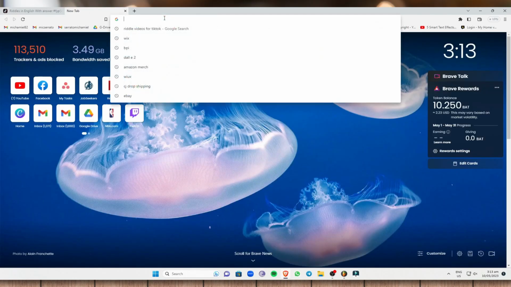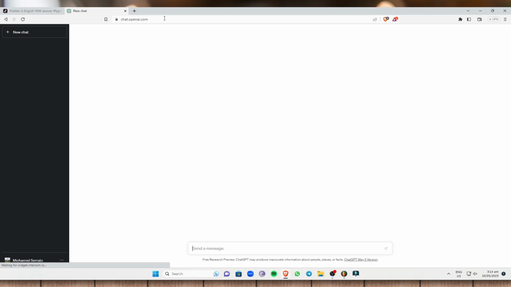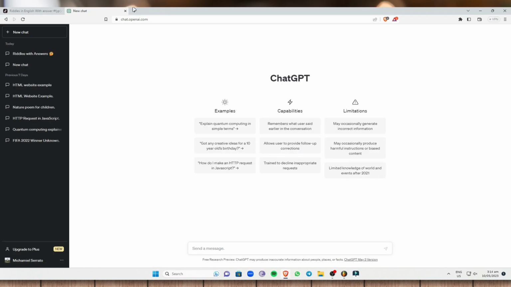So what I usually do is I go to ChatGPT, and here is where I will get my riddles. So for now, let's send a command to ChatGPT that says, give me 10 riddles and answers inside a table, and at the end of every question, add a confused emoji, and at the end of every answer, add a happy emoji.